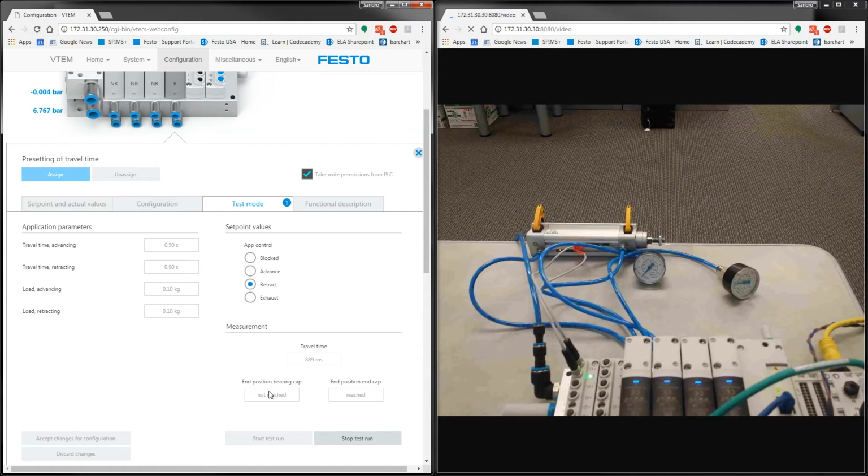I can also get the feedback from here, reached or not reached, advanced. And if I wanted to change some settings here, I can, I don't know, set 1.5 seconds and make this one faster, 0.3, and then accept changes. Now I start the test run again. I advance, retract, so it should be faster, and the advance should be slower. As I mentioned, it's going to take a couple of cycles to catch up. There, perfect, 1.5, retract 301.